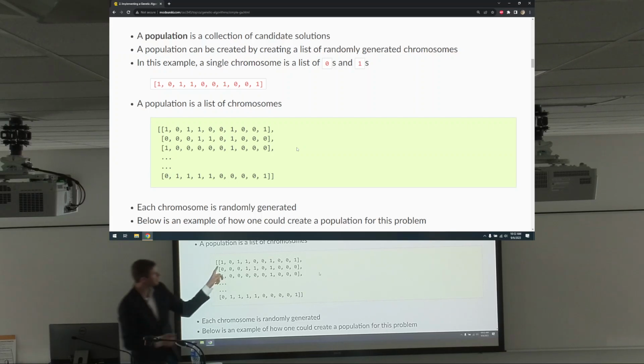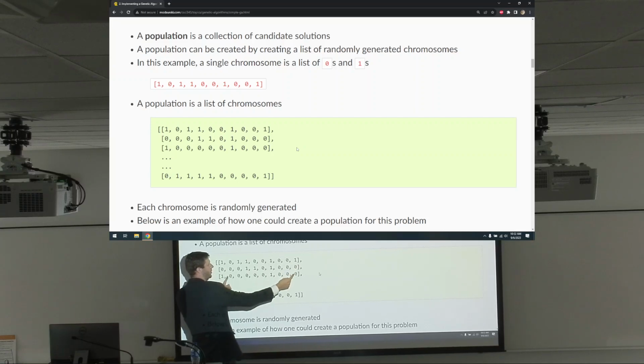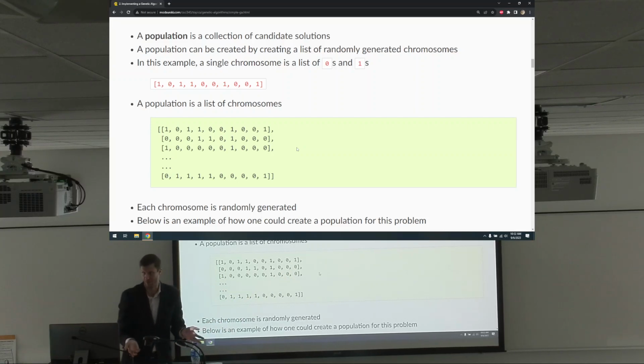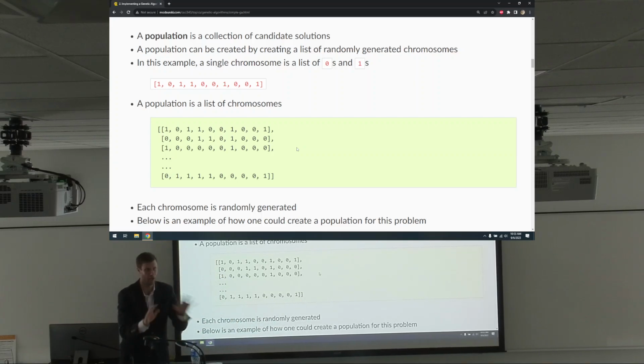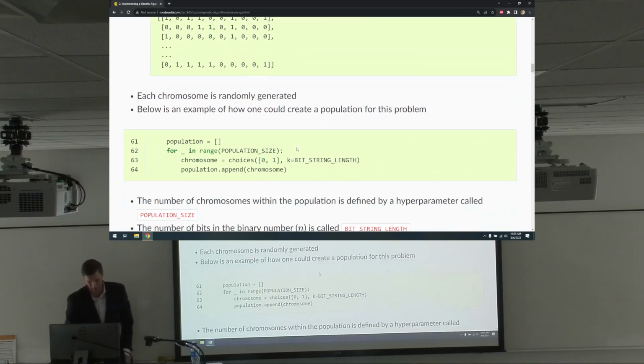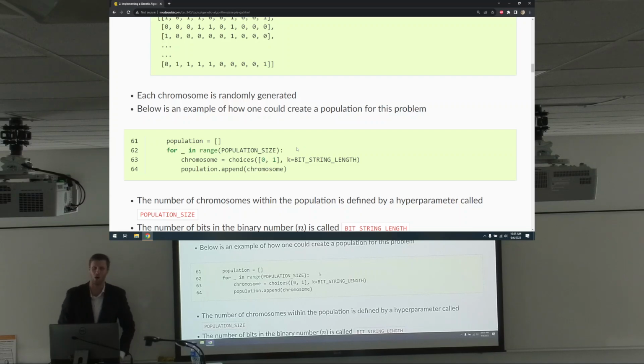So we've got the inside list. Each one of these is a candidate solution, a chromosome more specifically. And then it's bound in that bigger list. That's the whole population. Right? So far, so good. Each chromosome is randomly generated. Below is an example of how one could generate this really easily.